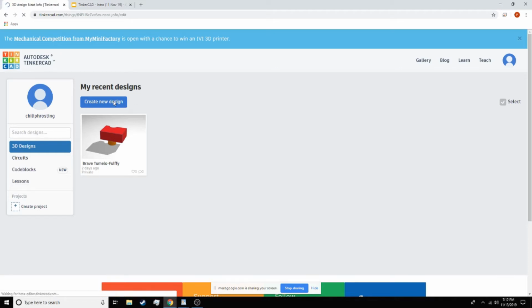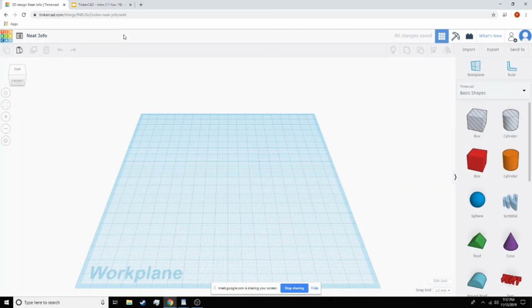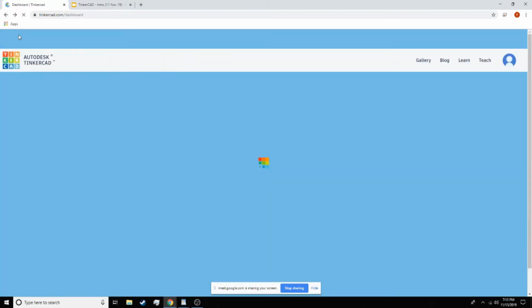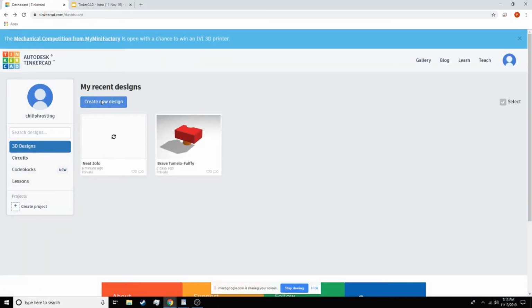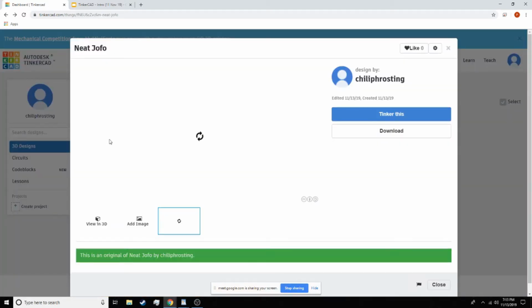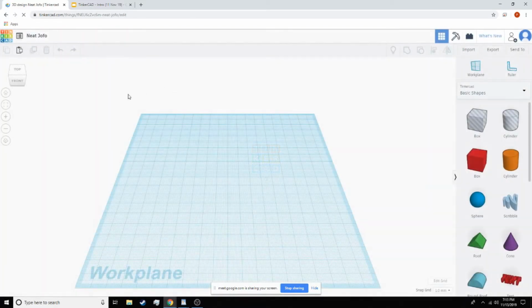What you want to do is click on create new design, and then it automatically generates a new name. Okay, so you're on the screen now, right? With this grid setup, with a work plane. When you start a new design, I'll just go back here, hit back and then forward. I already have a new design, but you can just create new design, and it'll automatically save and give you a new name.